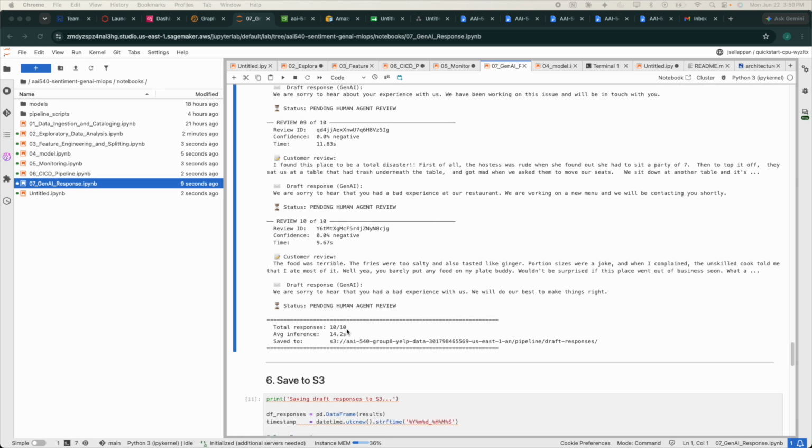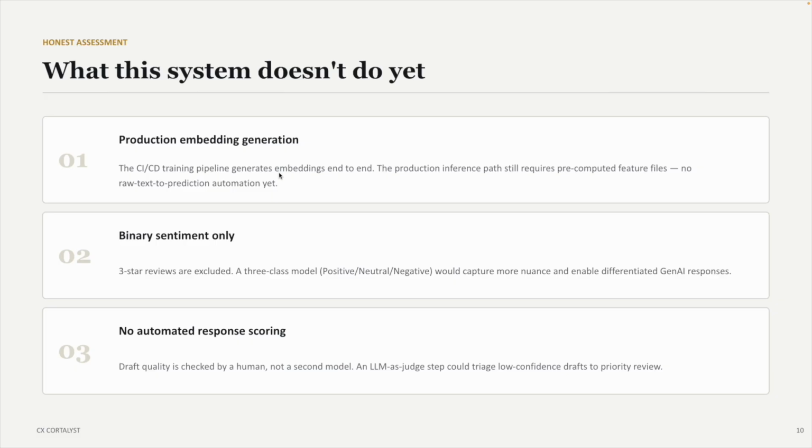10 out of 10 drafts generated, average inference time 14.2 seconds, all saved to S3. The endpoint is then terminated immediately, no idle charges between runs. That completes a full end-to-end pipeline from raw Yelp reviews through feature engineering, model training, CI/CD quality gate, monitoring, and GenAI draft response. A few honest limitations and where I would take this next.